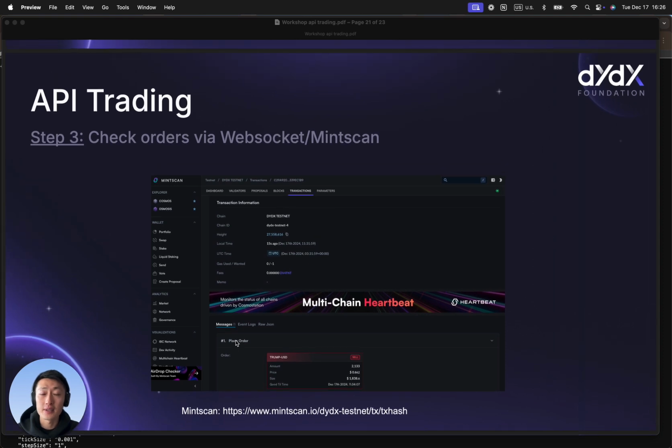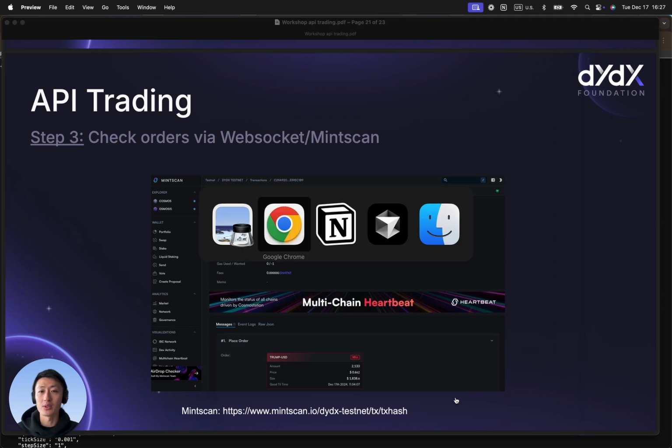The final step is that you can go onto the UI to see whether your order was placed or canceled. You could use MinScan, or you could use the WebSocket to get feedback on whether that has gone through. For MinScan, you can go to minscan.io/dYdX.testnet and the TX, and then the TX hash that you will receive from the API once you place an order. All right, so that's the high level overview that we'll be looking into today.